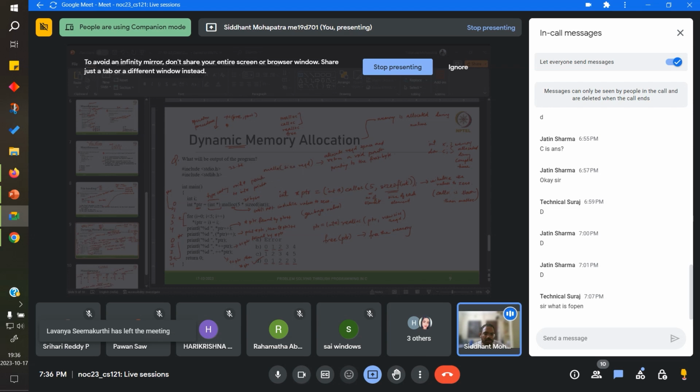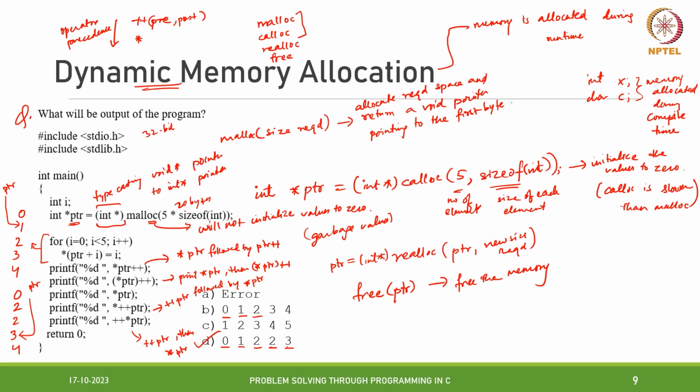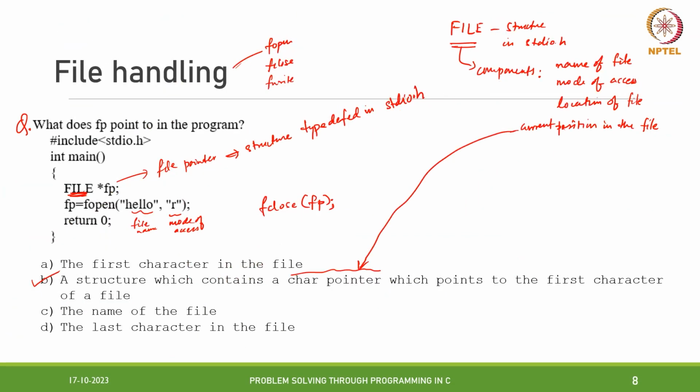Oh, fopen. So fopen is basically a function. Okay, let me go back to the slides. All right, fopen. So fopen, fclose, fwrite, fseek. These are all functions that are defined for file handling. So fopen is a function which is used to open a file. This will open a file, and its format is file name followed by mode of access.